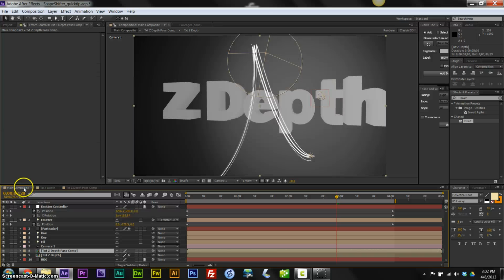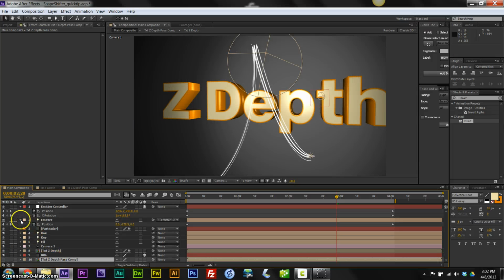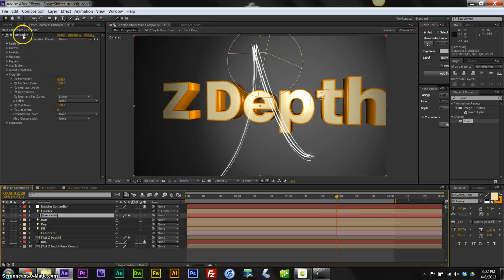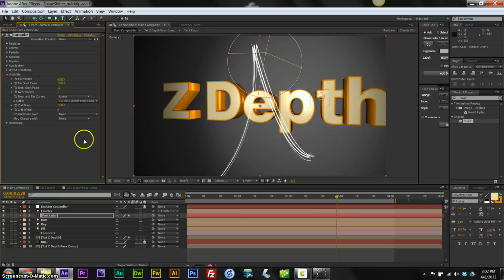So we'll come back to the main composite, and we have this in here, but we don't need to see it. So I'm just going to hide it and drop it down to the bottom of the stack. I'm going to grab the Particular layer, go to the Effects Controls panel here, and click Z Buffer and change it to our Depth Pass Comp. And voila, no, it's not voila.